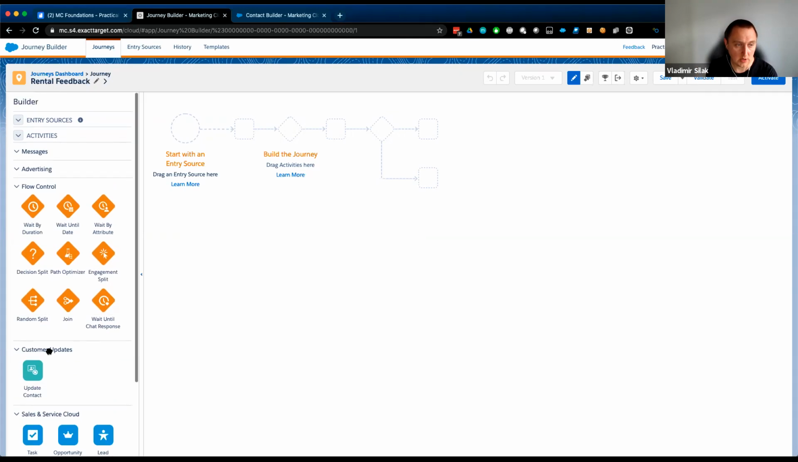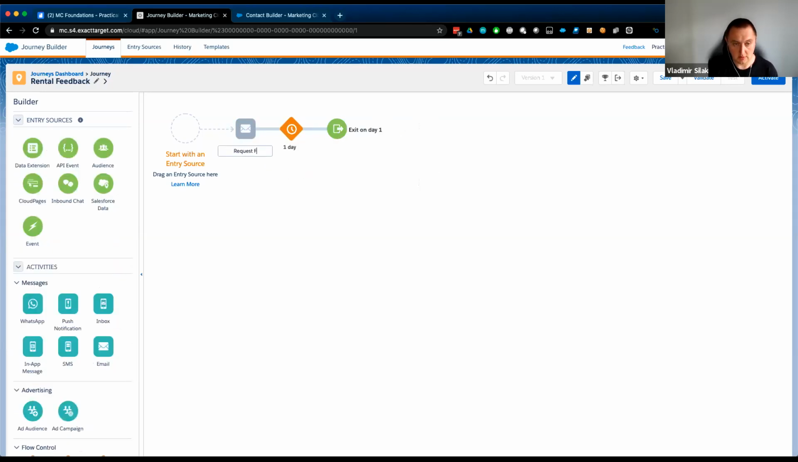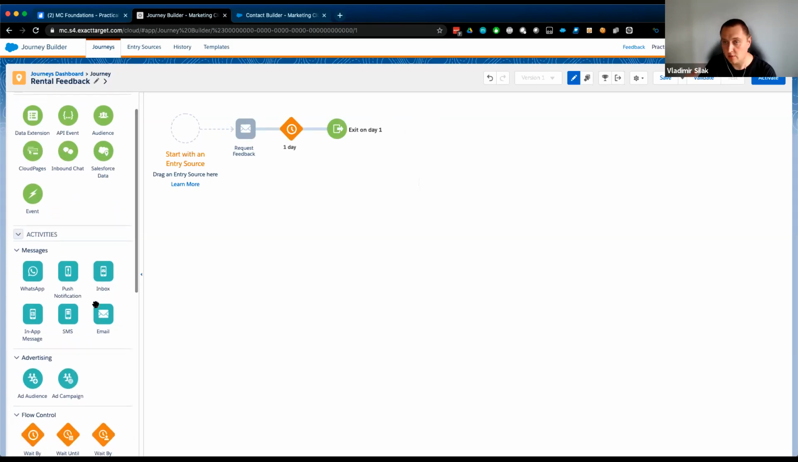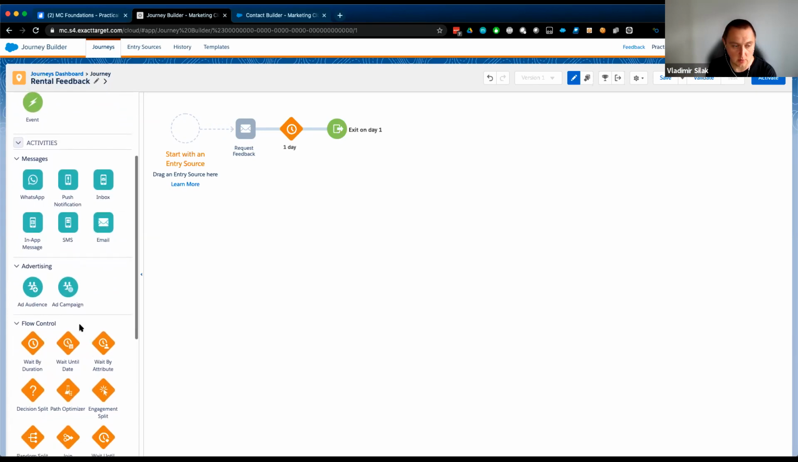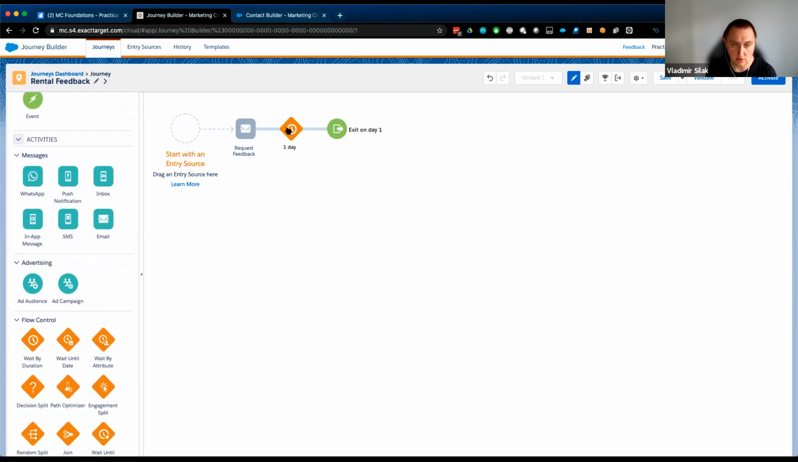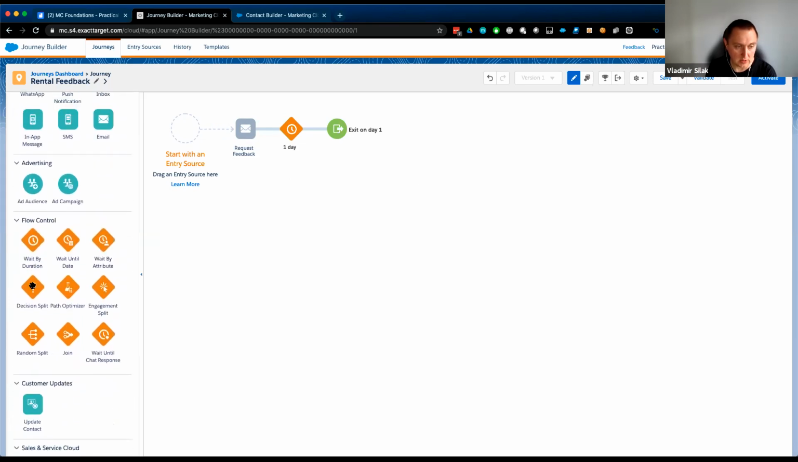I'll skip the message entirely here, because what I'll do is a very simple drag and drop. I'll call it request feedback. Not going to configure it, I'll just leave it blank, and you can see it's gray. So I'm crafting my draft version of that. Then, as we discussed, we need to wait for a certain period of time. So we'll wait by duration. Actually, I don't need that activity because the system will add one. And then we want to make the decision split. So I'll wait for some time, then make a decision split.